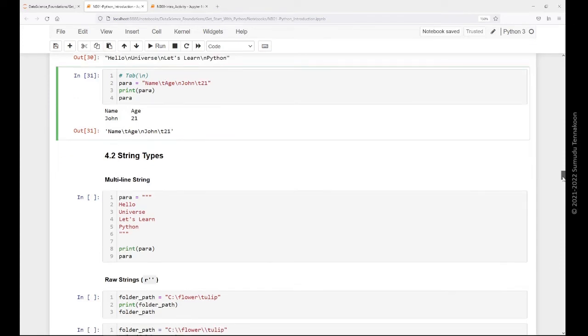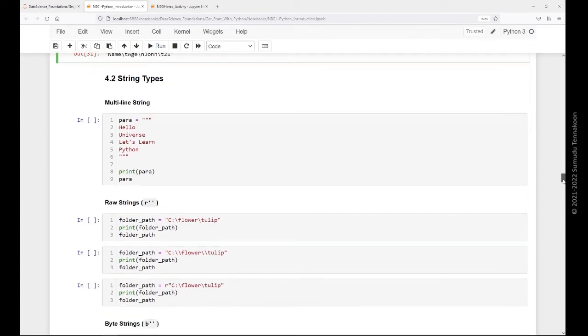All right. So then let's look at string types in detail. Multiple different ways of representing strings. So multi-line strings you can define same as the comment. If you assign that to a variable, it will become a multi-line string, right? So here, like hello universe, let's learn Python. So they are in 4 different lines.